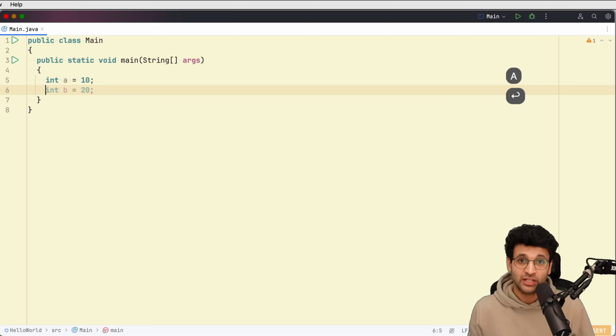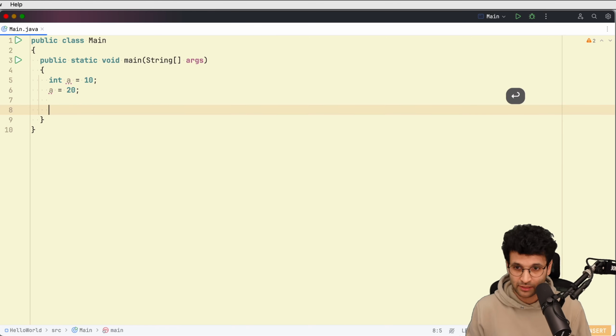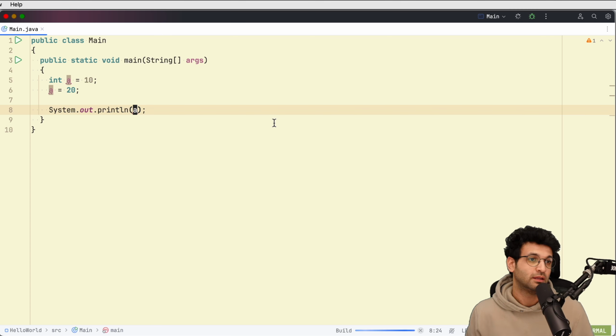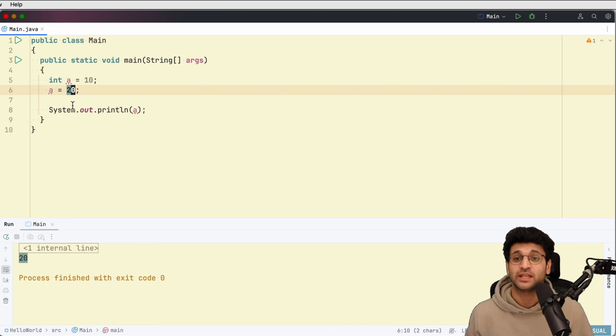We can change that and we can say a equals 20. So we've changed our mind about a. And now I can come here and I could print out a. And if I hit run, I'm going to get 20 printed. Why? Because 20 is the new value.